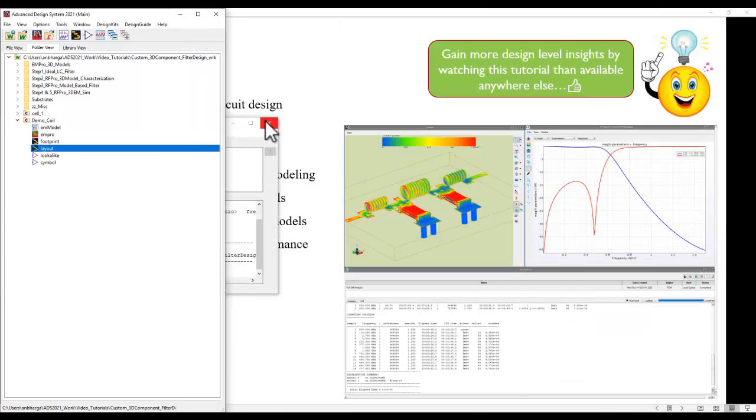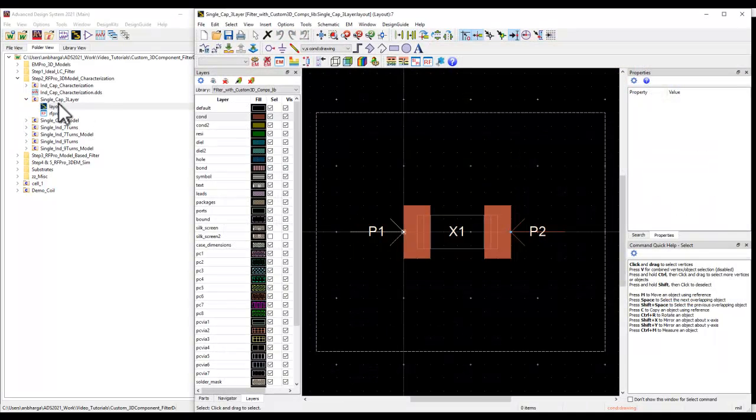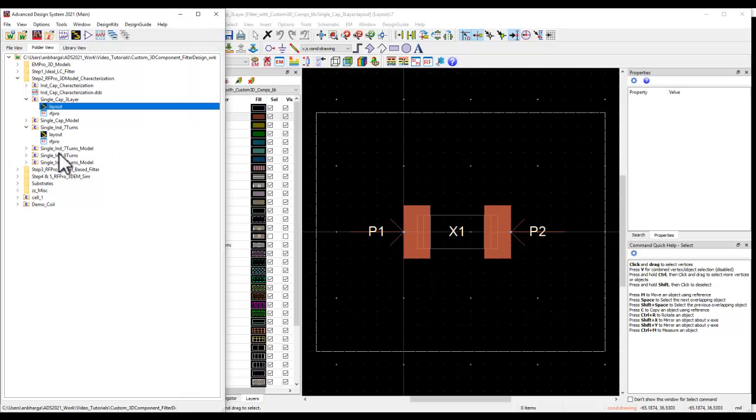So here, let's come back to our ADS main workspace. And once you download this workspace from Knowledge Center, you can go and experiment with all these things. So in this folder here is step 2 RF Pro 3D model characterization. You can see here I do have a capacitor model. I do have a bench for inductor model and so on.